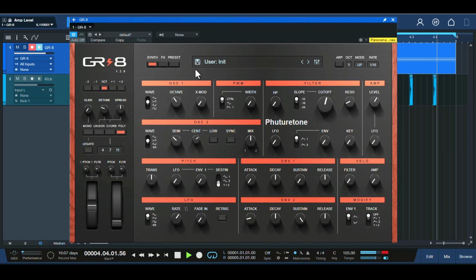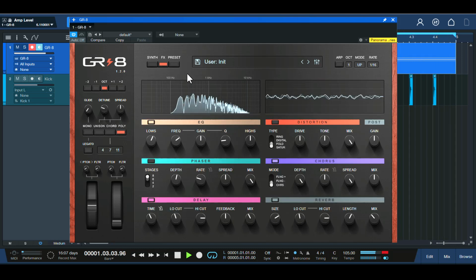So if you wanted a pad that stays in the background, like really far back, what you can do is just increase your mix depth. Sounds really good. Anyway, let's just bring it back down a little bit.